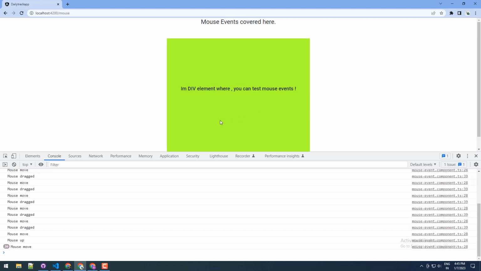So let's see, when I just click, mouse down and up are called. Okay, so mouse down and up, mouse down and up. Once I leave this green box, mouse leave gets fired. This is how you can listen to all mouse events.